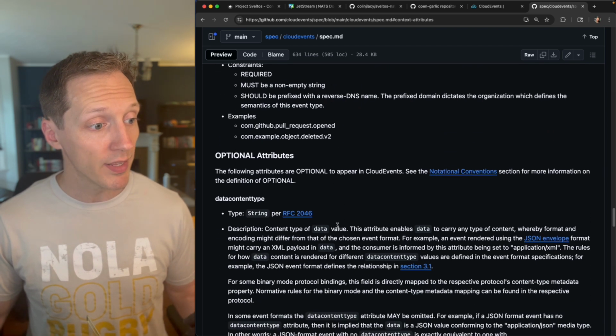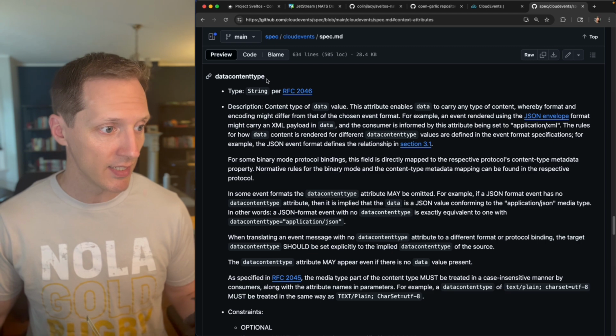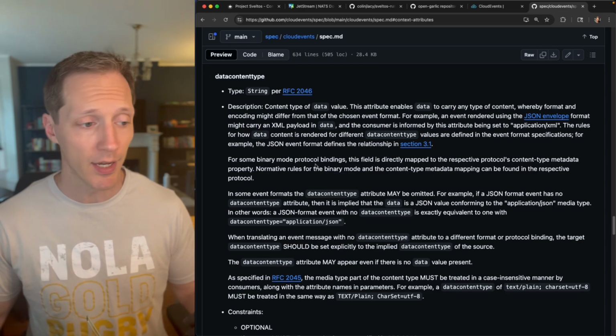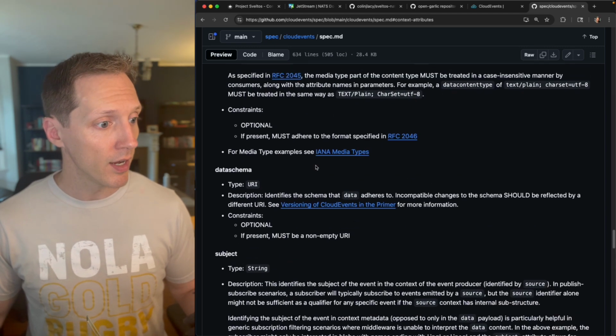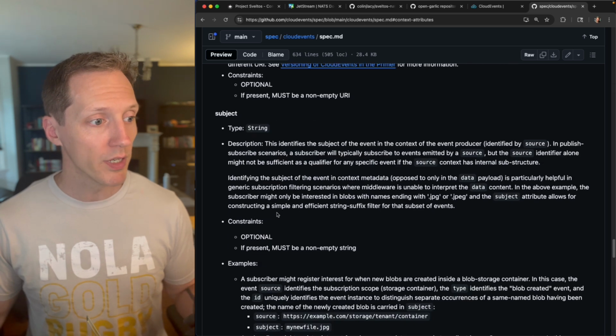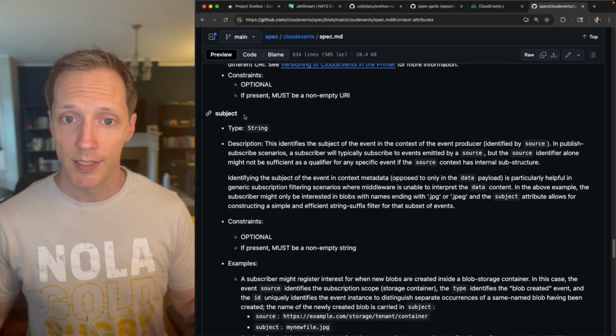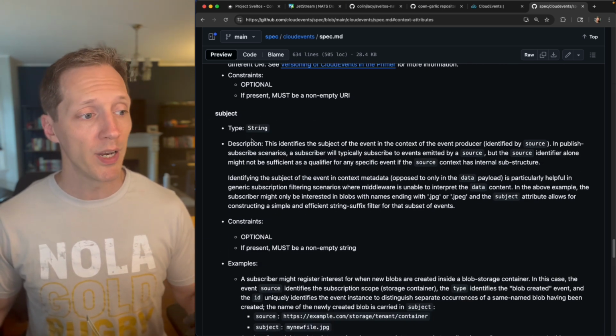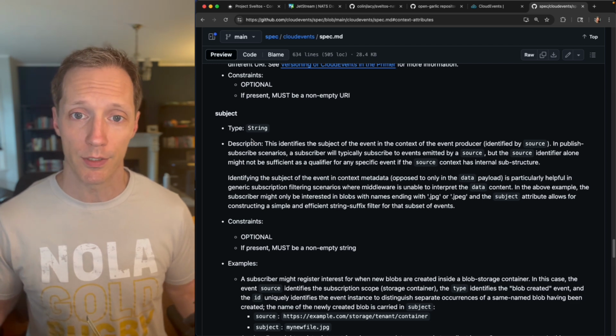And the big one that we have to include is data content type. We're going to send JSON. There's data schema. The big one that we're going to include is subject. This is an optional attribute, but it's required for the Sveltos integration.